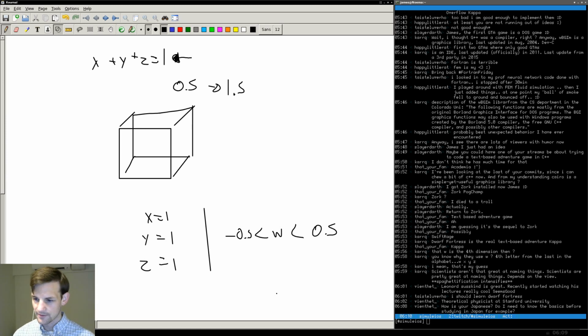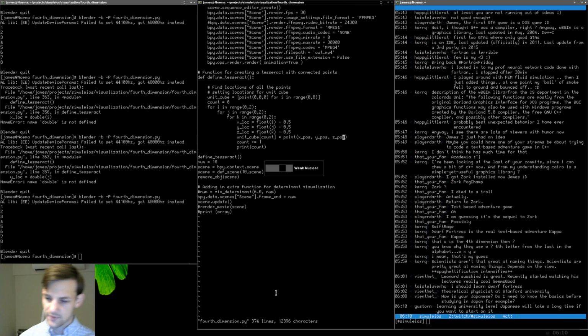Okay, so we should be able to vary this from 0.5 to 1.5, and this should basically give us what we want. Okay, so how are we going to visualize that? Well, let's first get our unit cube down, and then we'll go from there.